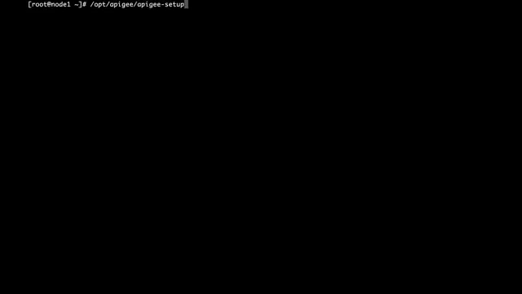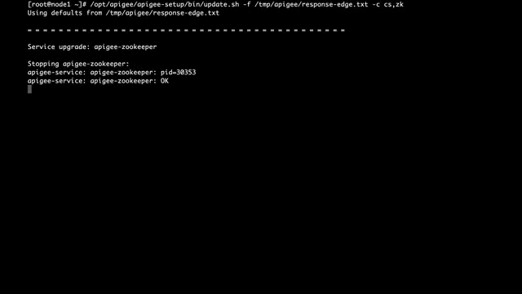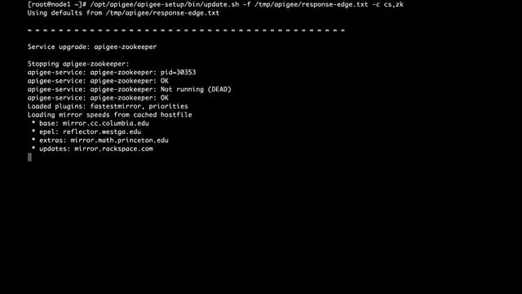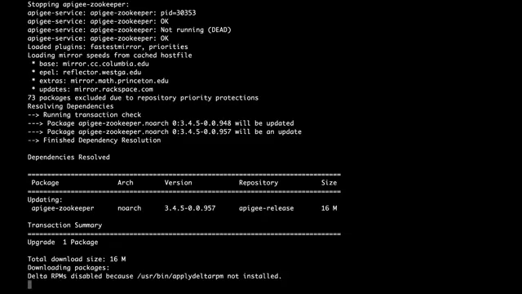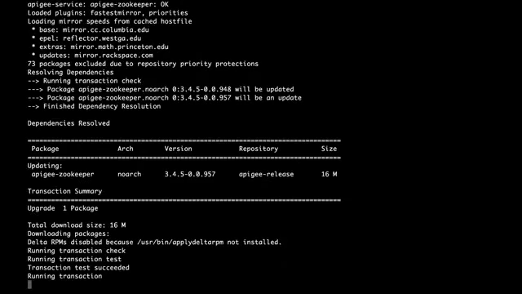For this demo, we are using response-edge.txt, response-pdb.txt, and response-dp.txt. The response files are used by Edge Services, the Developer Portal database, and the Developer Portal, respectively. No changes have been made to the response files, so they are identical to the ones we used for the installation. Here, the first Cassandra and Zookeeper upgrade is occurring.